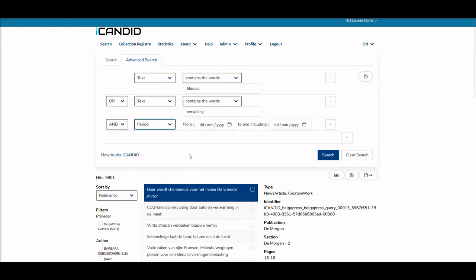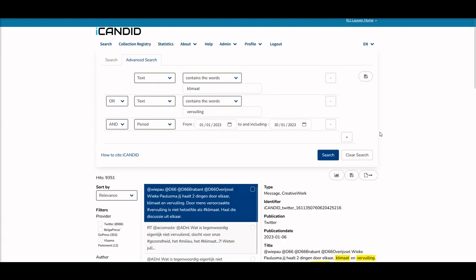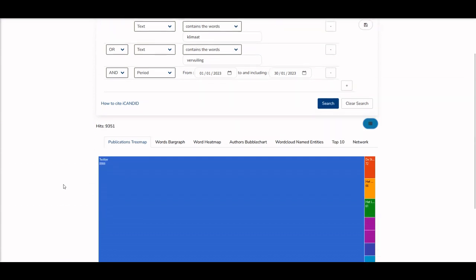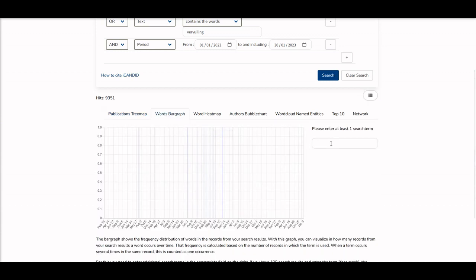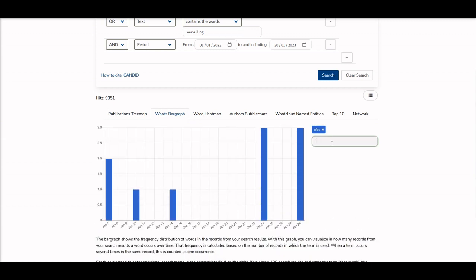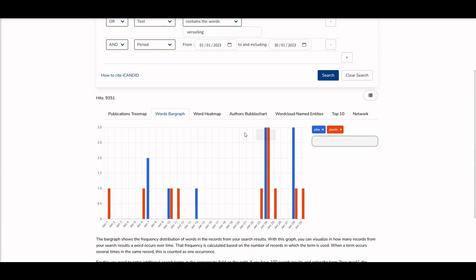iCANDID also gives users some visualization options to give you a first impression of what you might be able to learn from the data that you found. You can access these visualization options by clicking the icon here. This includes, among other things, a publications tree map, so you can see which publications show up most often in your search results. There's a bar graph in case you want to see how often certain other terms show up in your search results. This can be done for several terms.